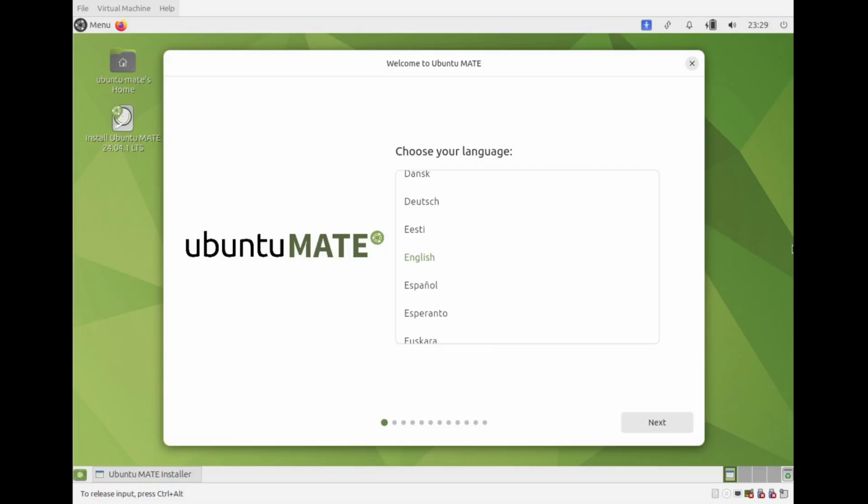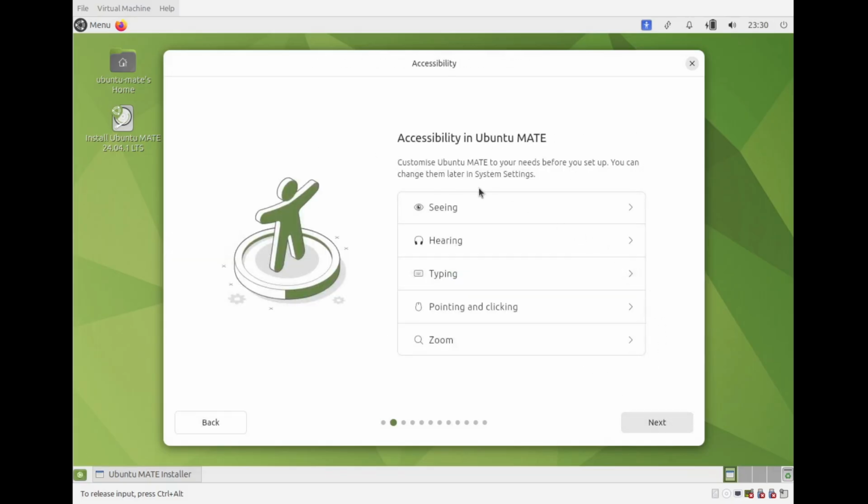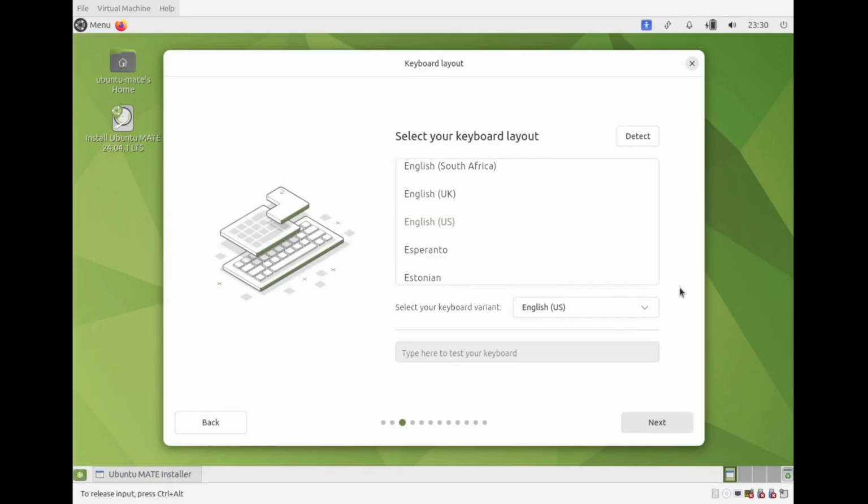So once you see this screen, you choose your language. I'm going with English. Then if you have some accessibility issues, there are some tools you can use. And then you choose your keyboard. If you don't know which keyboard you have, you can use this detect feature. But I find it doesn't work very well with English keyboards, so I can't say how it works for anybody else.